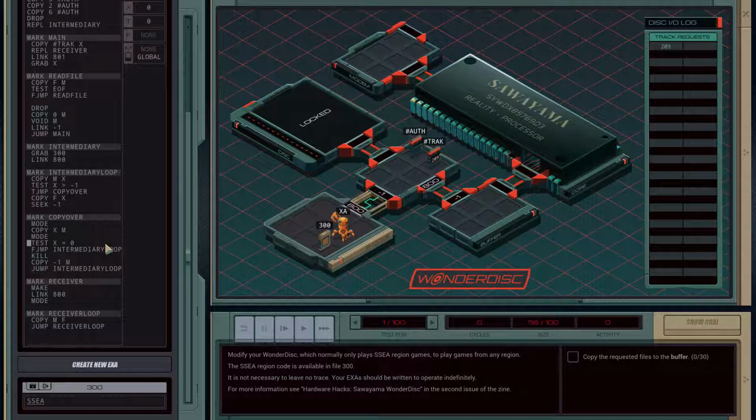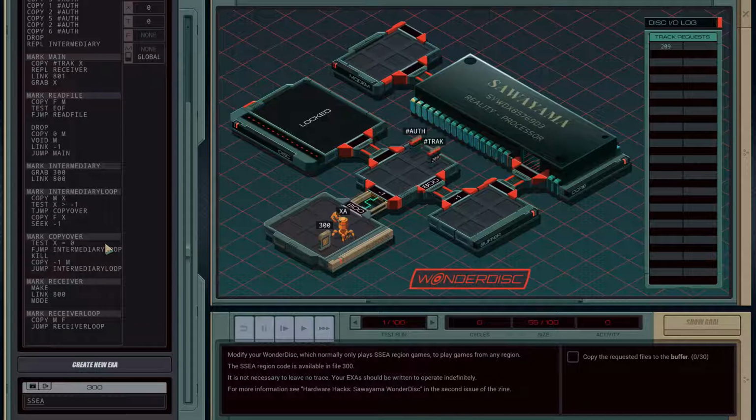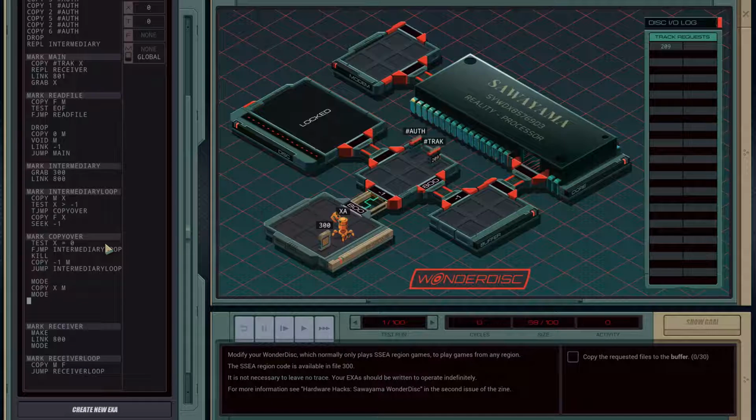Okay, so if we get a 0, then we need to kill. If we get something that's not a 0, we need to send it on. So I think we need this down here. Here. So test to see if it's a 0.